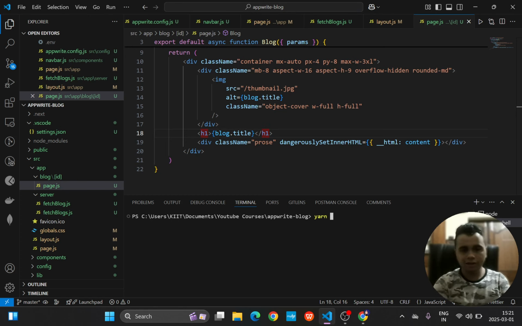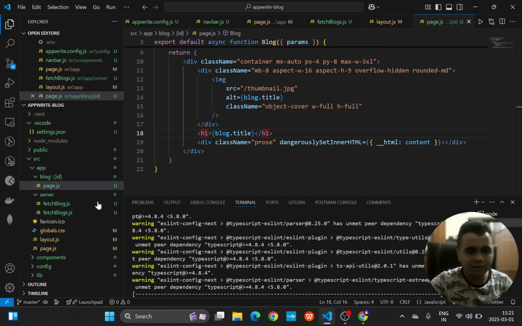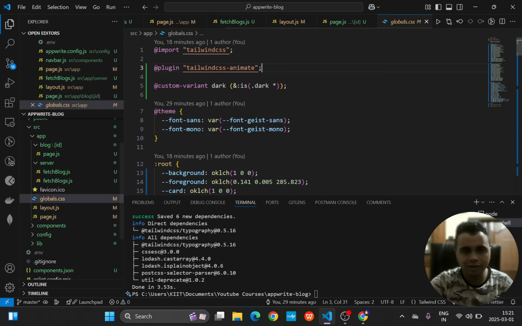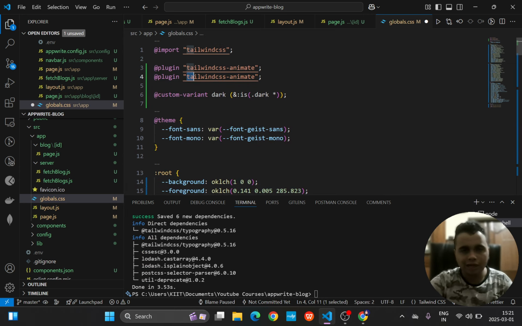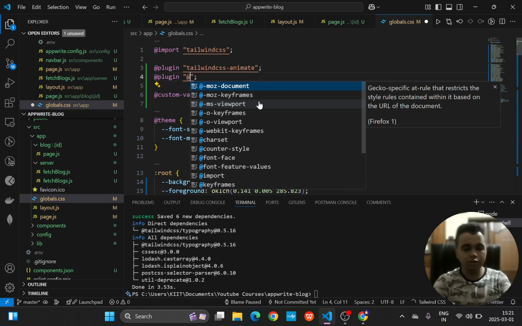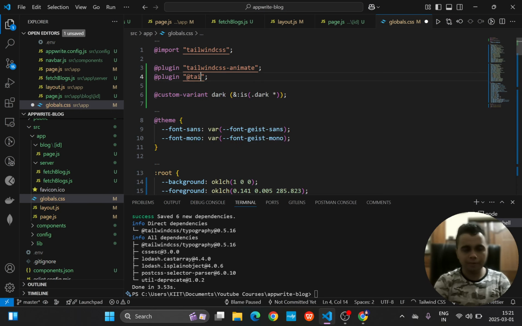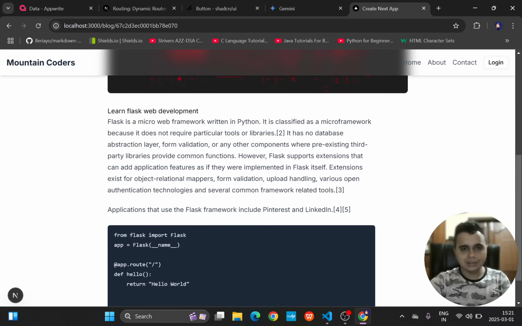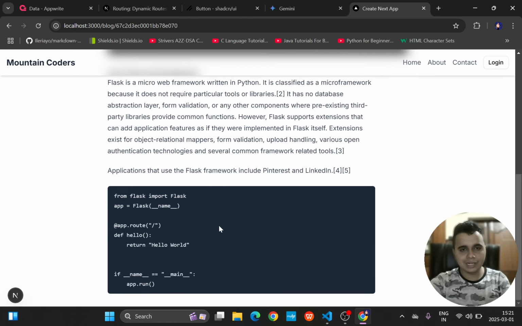So yarn add the tailwindcss/typography. Now this will fix everything inside Tailwind CSS. Just come into the globals.css and do this thing that I'm showing you. Just save that. Now you'll see that this has some code highlighting right here.